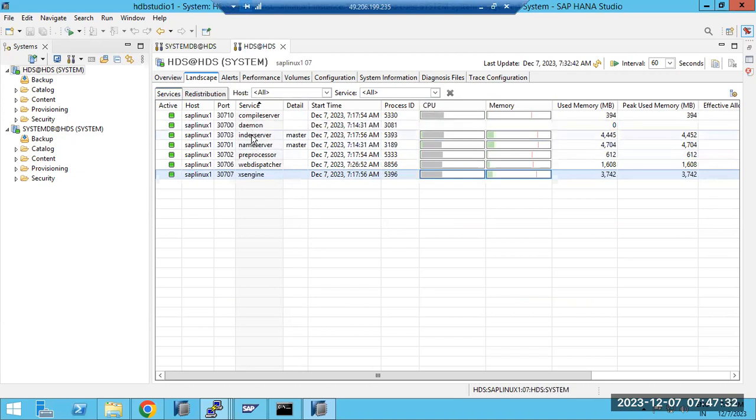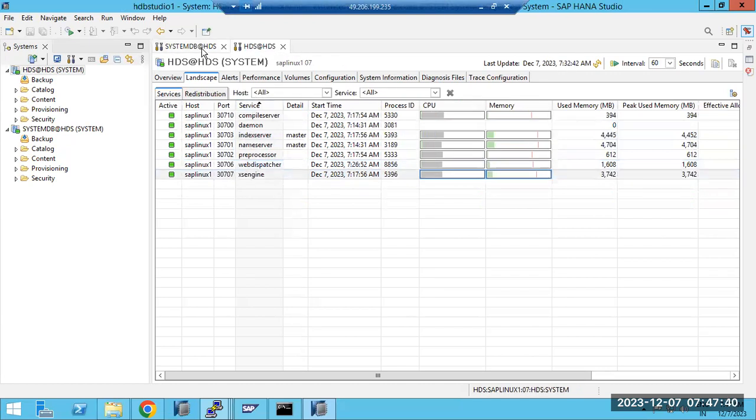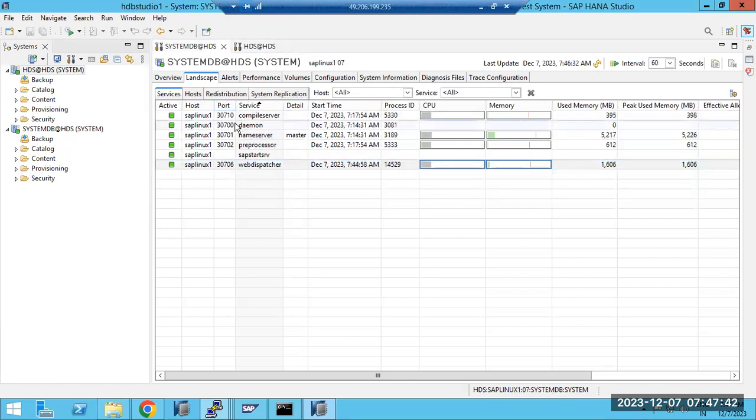For every tenant we have the index server and access engine. These are shown derived from the system DB only. If you want, we can check the process ID and the port number. The process ID is the same for each and every OS level. If anything is running, it will create one process ID here. If you want to check, you can check here.